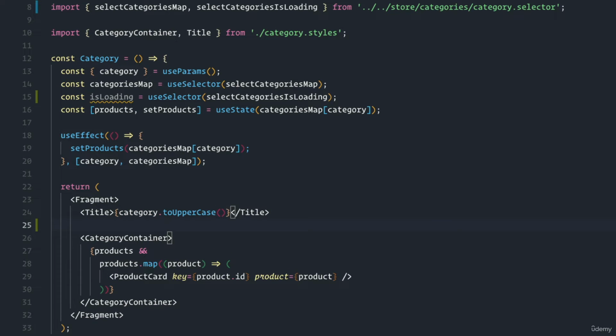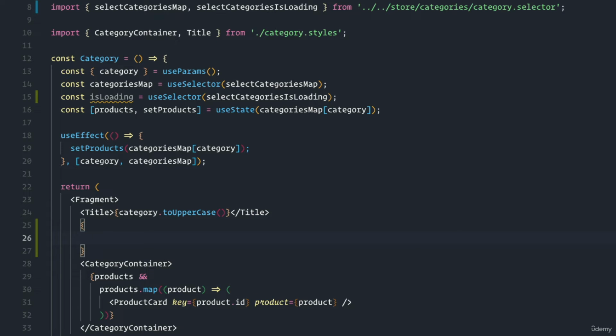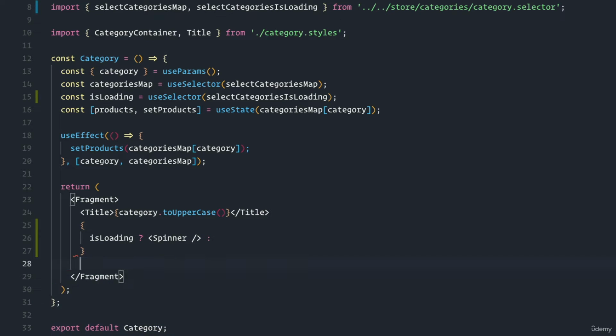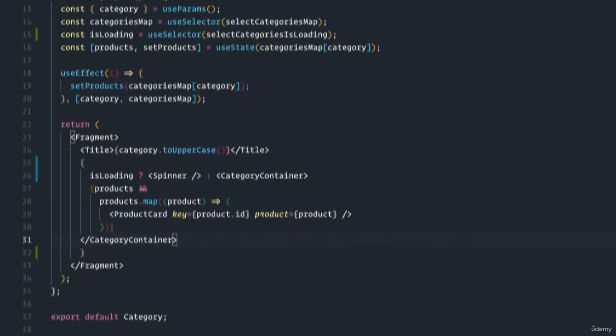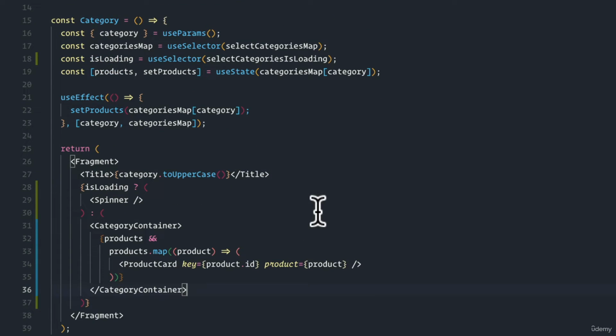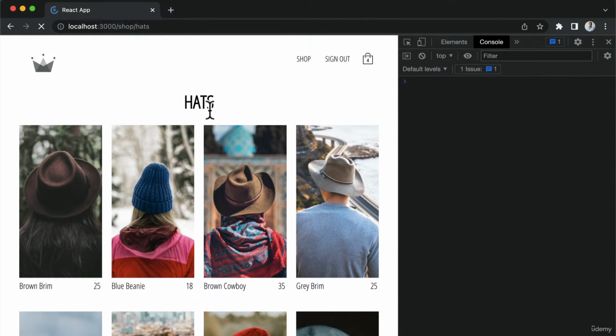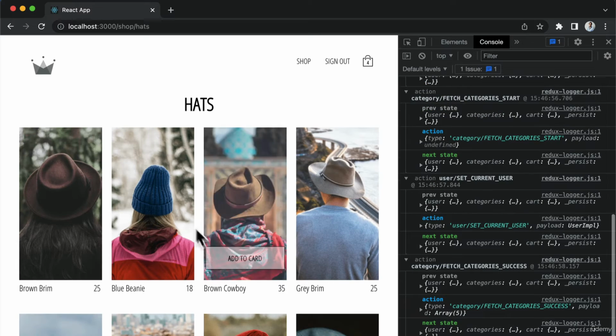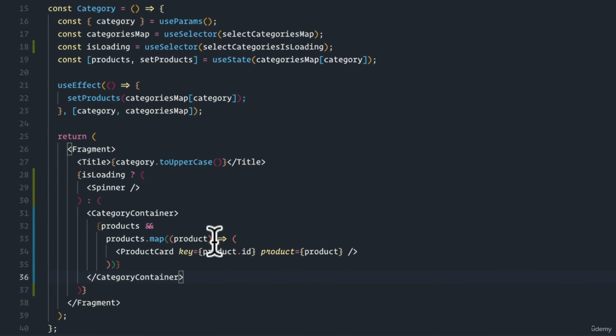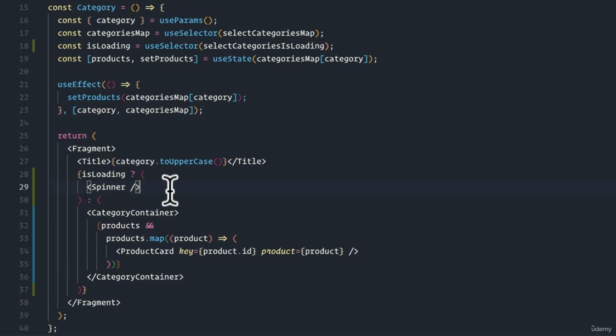So what we can do is we can say, okay, if isLoading is true, then what we're going to do is we are going to render the spinner component. If it's not true, then we're going to render the category container, like so. And now if we save this and we go to our application and we go into one of these and we refresh, there we see the loading spinner. So there we go.